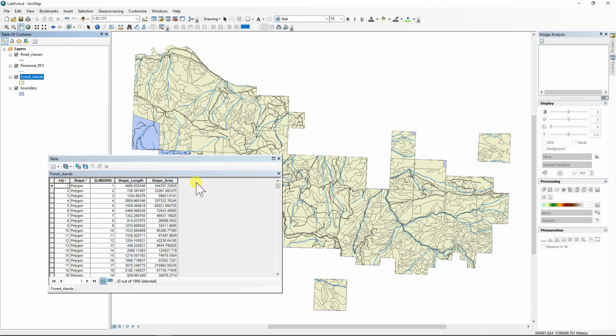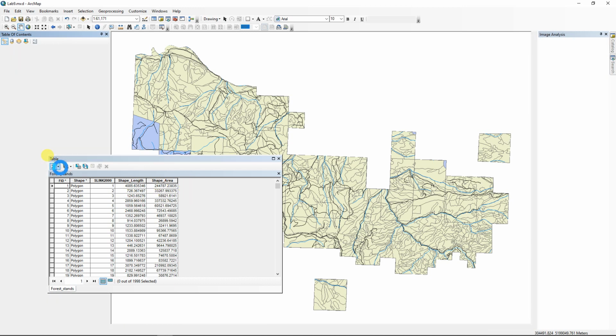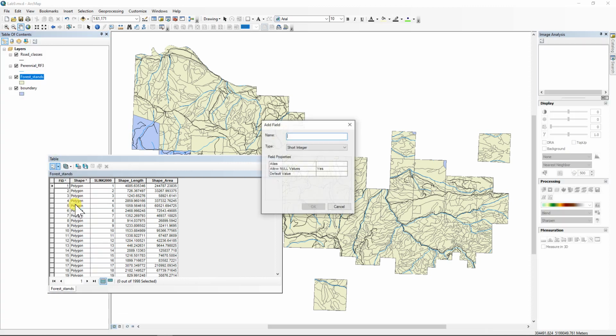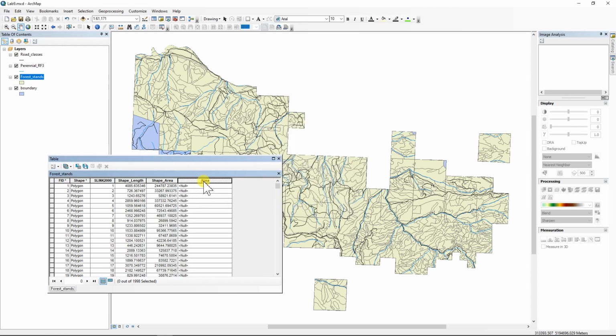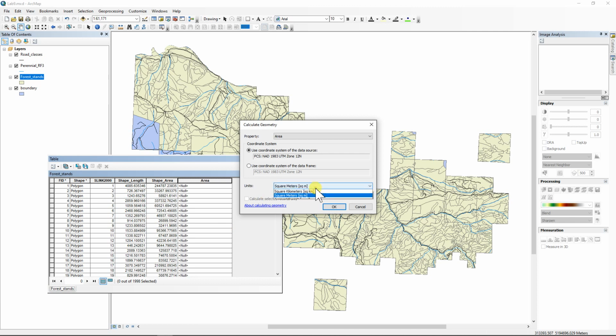And there's not an area field now, so I'm going to go to the drop down and ask it to add a field, and then I'm going to name this area and change it to a double. Great, and then we're just going to calculate the geometry on it. So calculate geometry, and what we're looking for is acres. We don't want to use areas, we want to use acres, US acres.